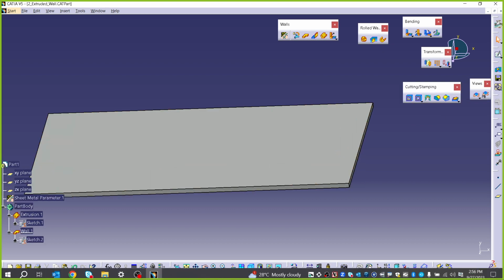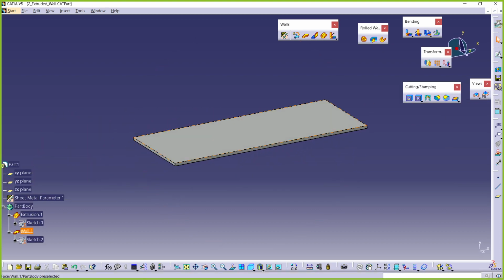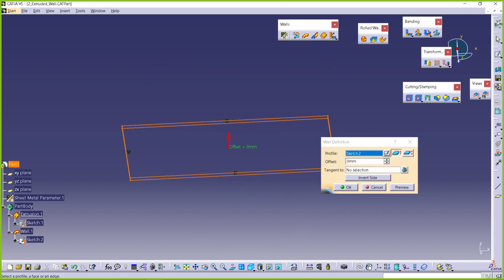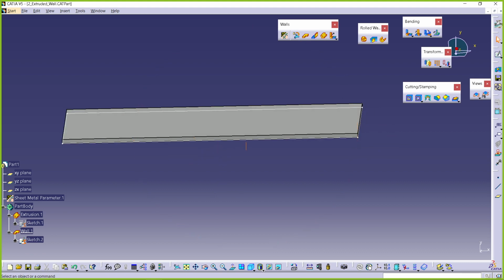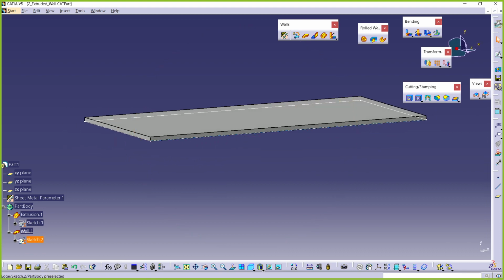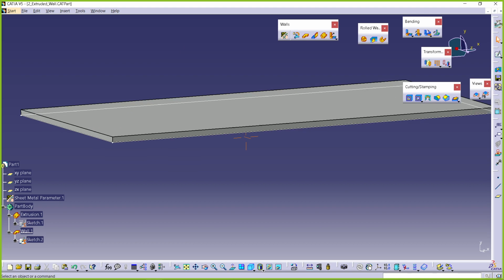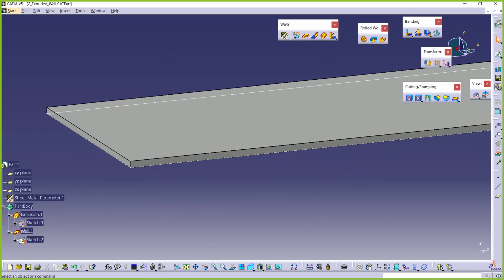We can see some of the options in wall. Now I have just created the wall by using the profile. Here, the first one is sketch at the extreme position. I will just check on this sketch. You can see the wall is generated from the extreme position of the sketch. You can see here it is creating from the extreme position of the sketch.